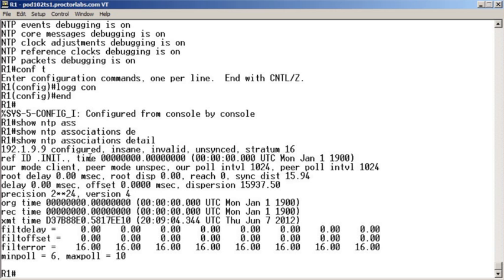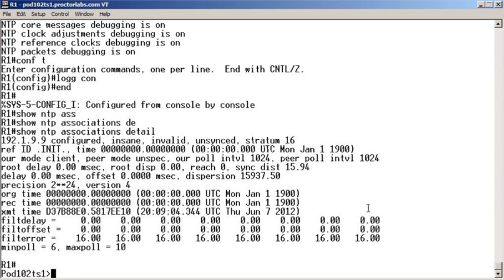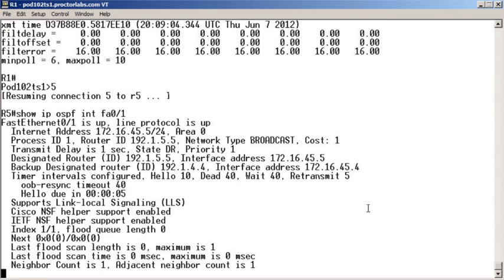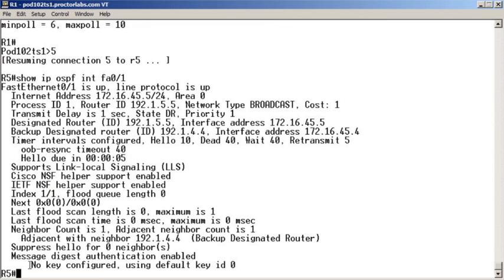Do you notice that our area 0, according to the diagram, should be authenticated with key 1? Well, if you go over to R5 and do show IP OSPF interface FA0/1, you see that there is no key configured and you're using the default key of 0 for the MD5 authentication. Oh my goodness. So we think we had solved the ticket, but in this tricky circumstance, we didn't.